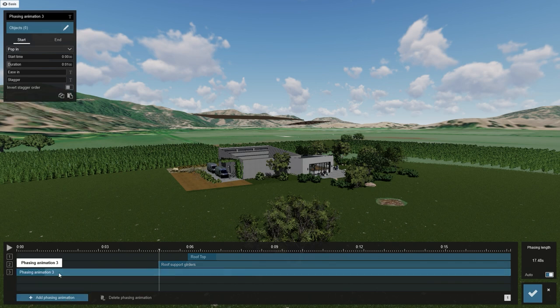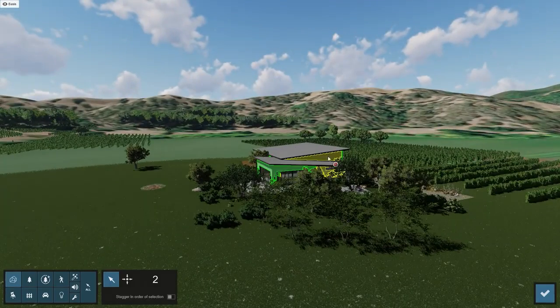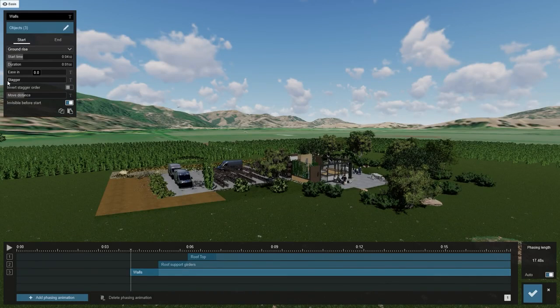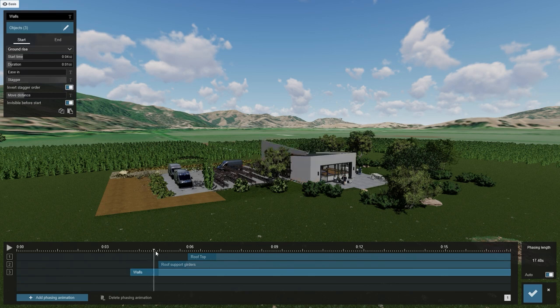Now, let's animate the walls. To select them, you can fly around the building by moving your camera position just like in build mode. Let's set the effect type to ground rise for the walls. Set stagger to the max and test it out. You might also try reversing the stagger order to see if it looks better. Since this selection contains several items, let's increase the duration to 2 seconds.